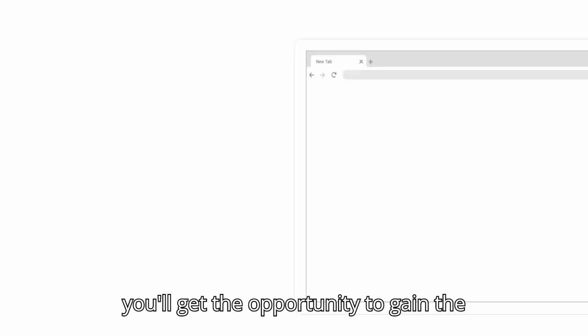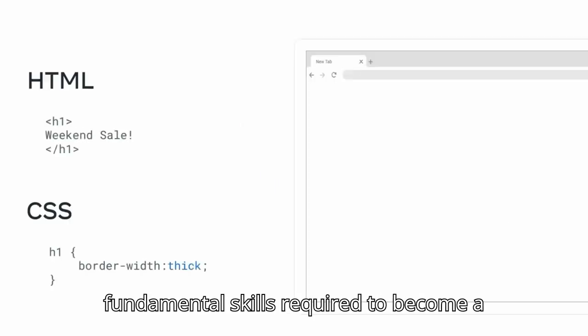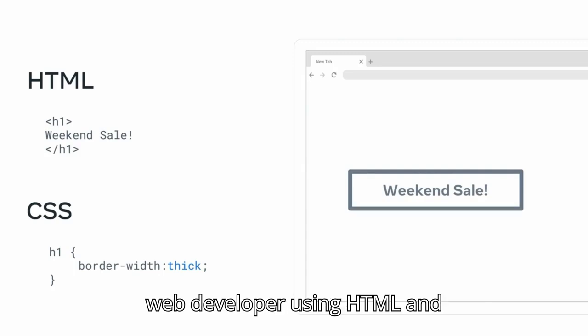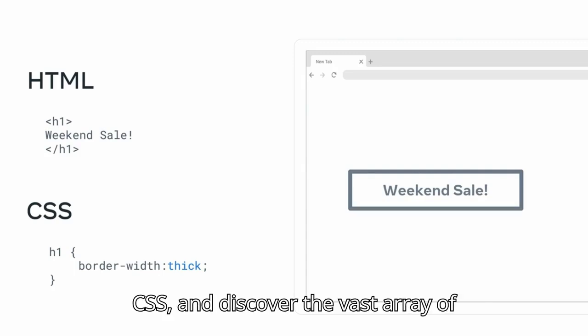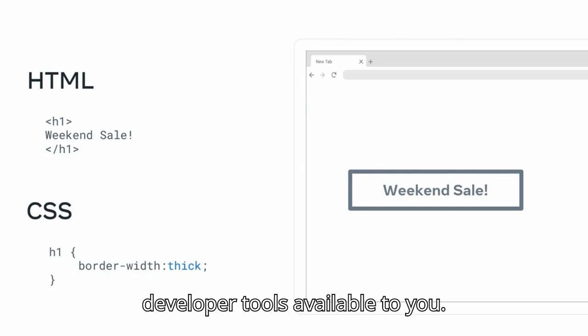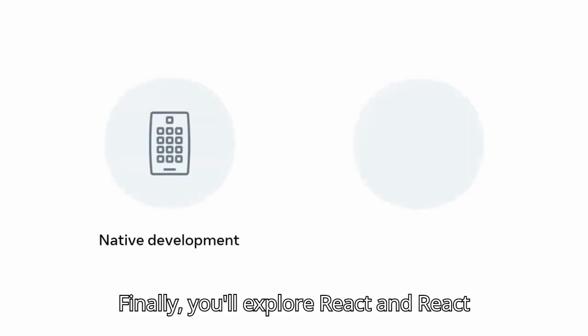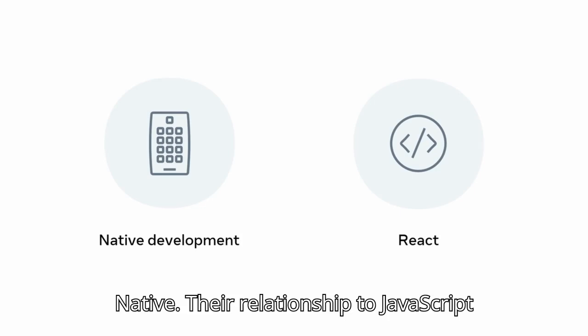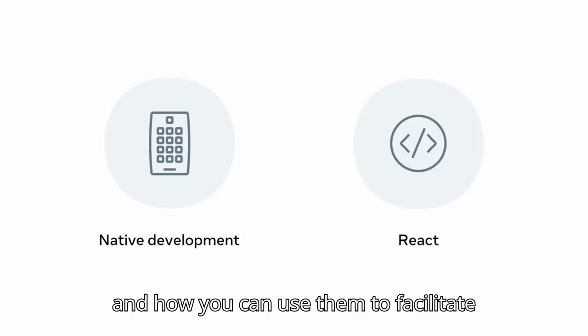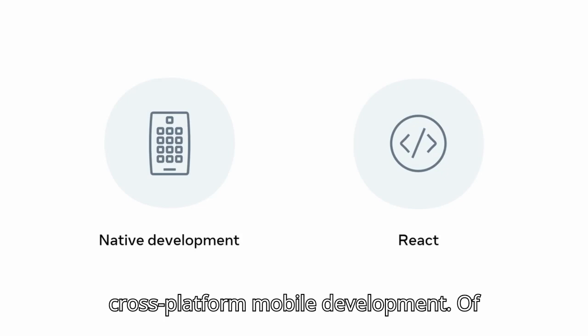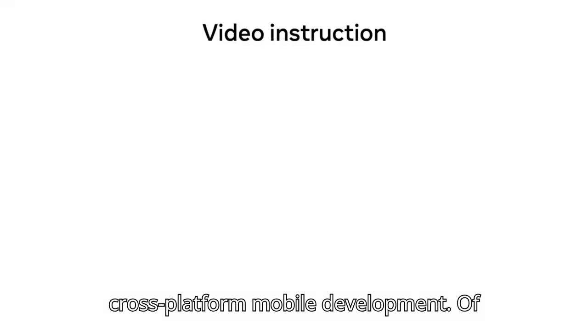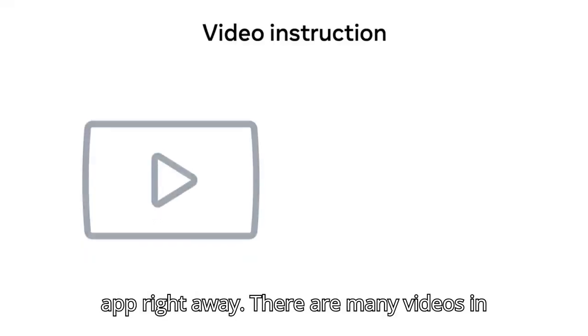Then you'll get the opportunity to gain the fundamental skills required to become a web developer using HTML and CSS, and discover the vast array of developer tools available to you. Finally, you'll explore React and React Native, their relationship to JavaScript, and how you can use them to facilitate cross-platform mobile development. Of course, you're not expected to build an app right away.